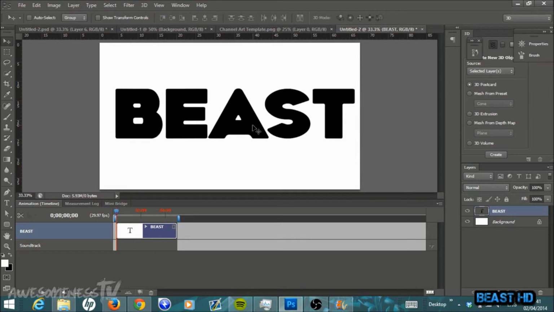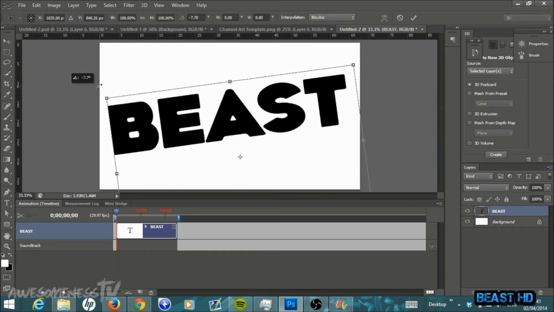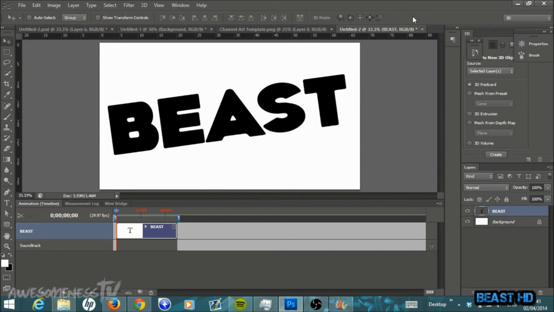I'm going to hit Control T on the keyboard. Going to go up to the left corner, and I'm just going to rotate the letters a little bit. You don't have to do this, but I think it looks pretty cool. Once I'm happy, I'm going to hit that tick up the top there, like so. So now, once we have the word that we want to make the typography out of, I'm going to go back down to the text tool.